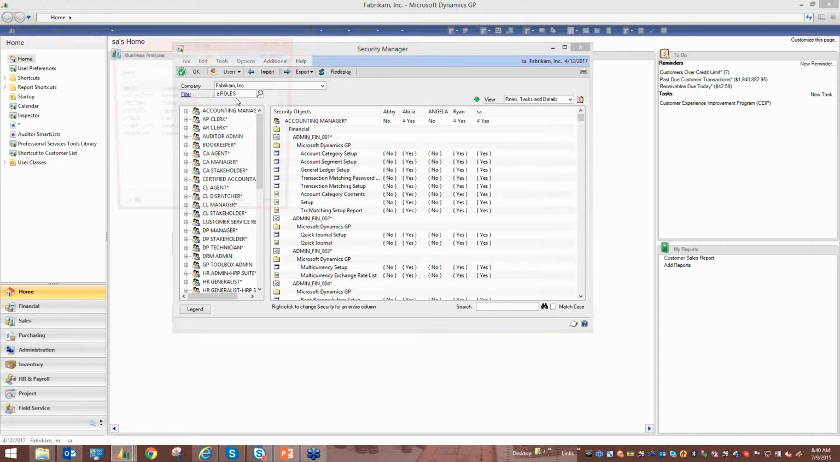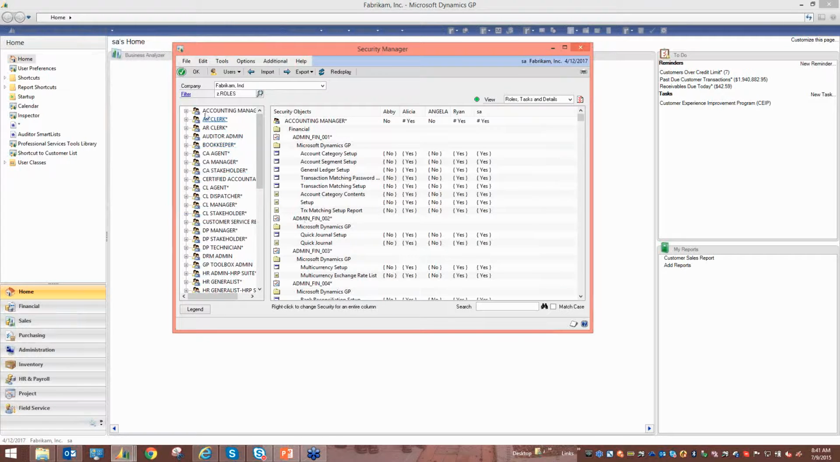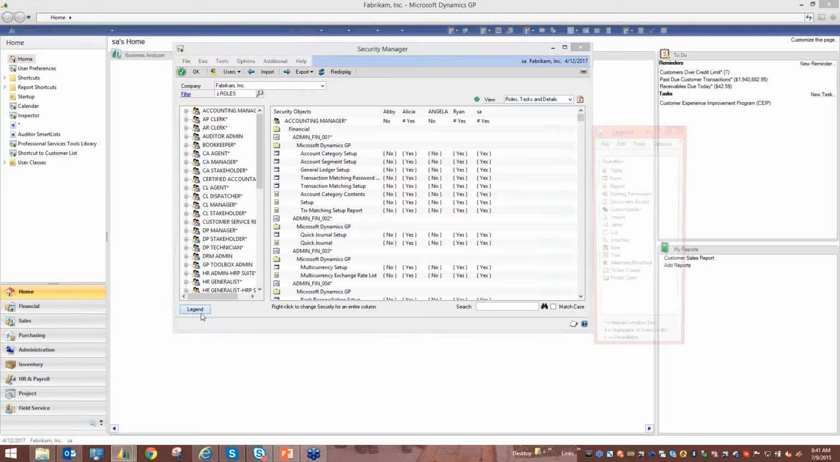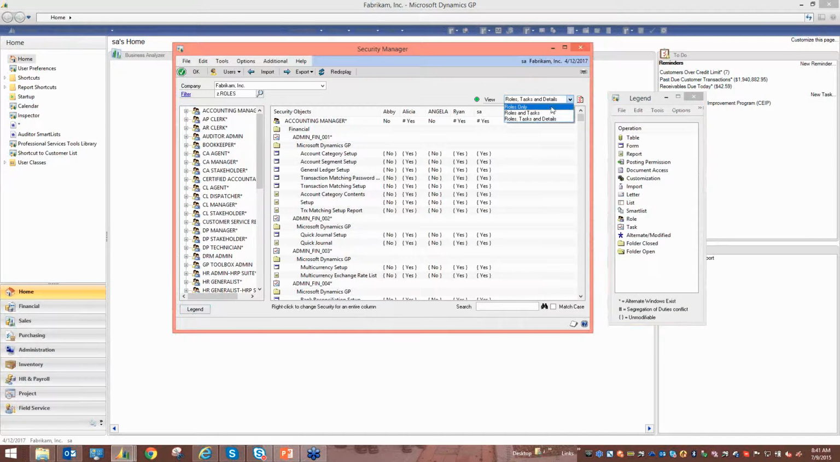Then you're going to select a filter. It comes with a few predefined filters, and then you can create your own as you need to. But who has access to what posting permissions, what roles, what windows? All of these filters are here for you to use right off the bat. So we're going to look at the role side. And then we decide how much information do we really want in this window. So you've got a few options here. We've got role only. We have roles and tasks, and roles, tasks, and details. So we can get really granular into what we're looking at.